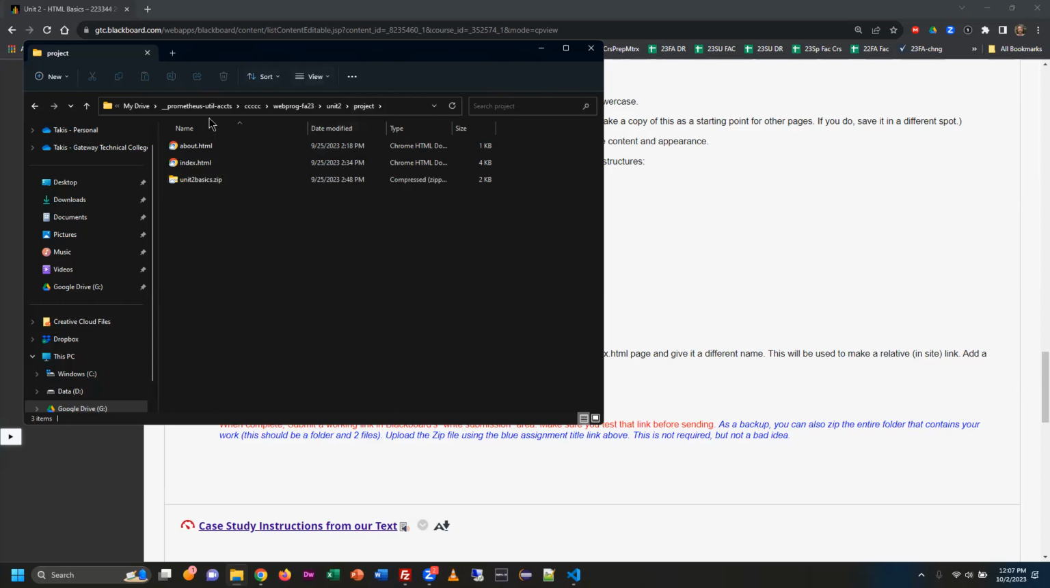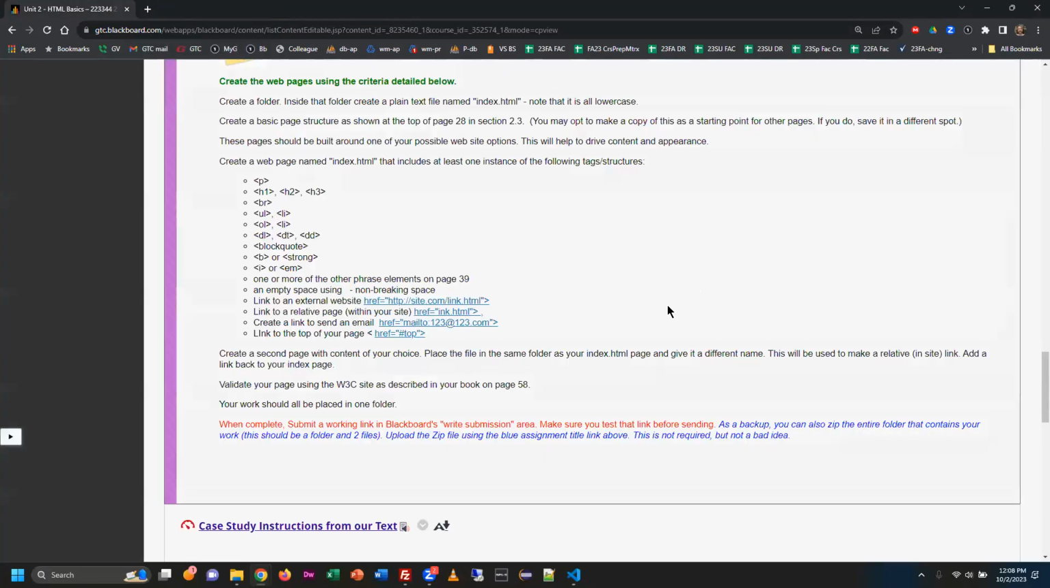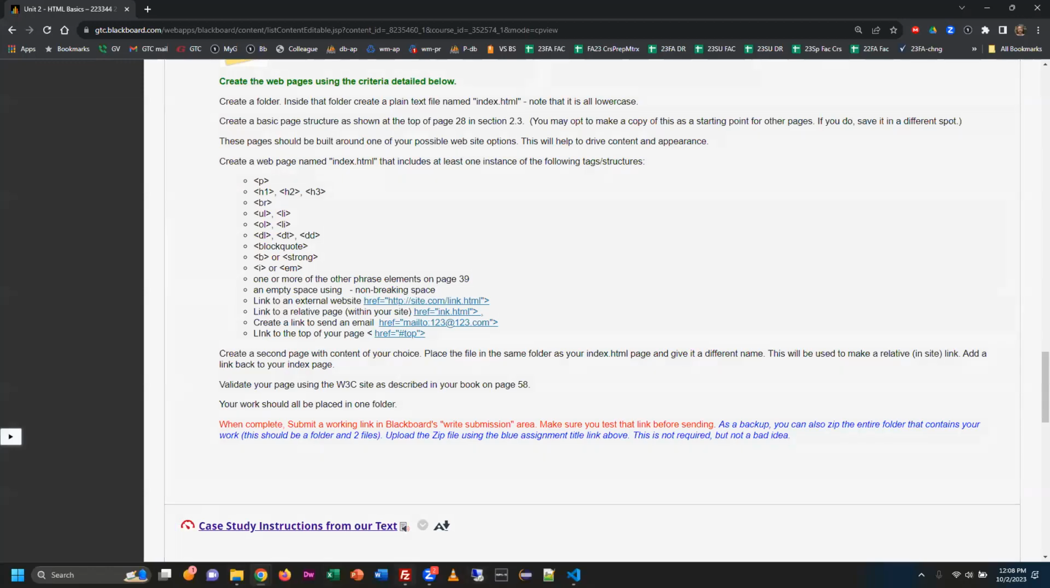Okay. All right, so I found my stuff on my local drive and I'm just checking it. And if you remember, this is what it looked like. Nothing fancy at this point, but we're going to start adding CSS, so it'll start looking cooler in just a second.